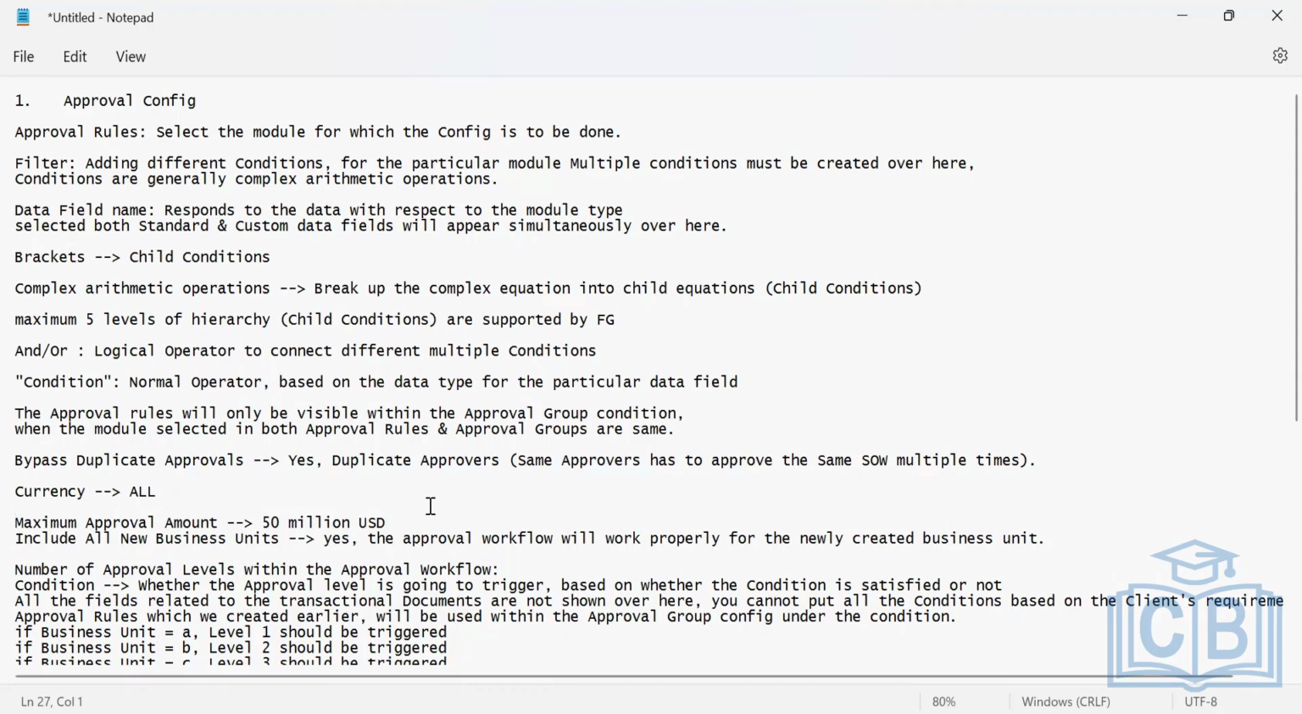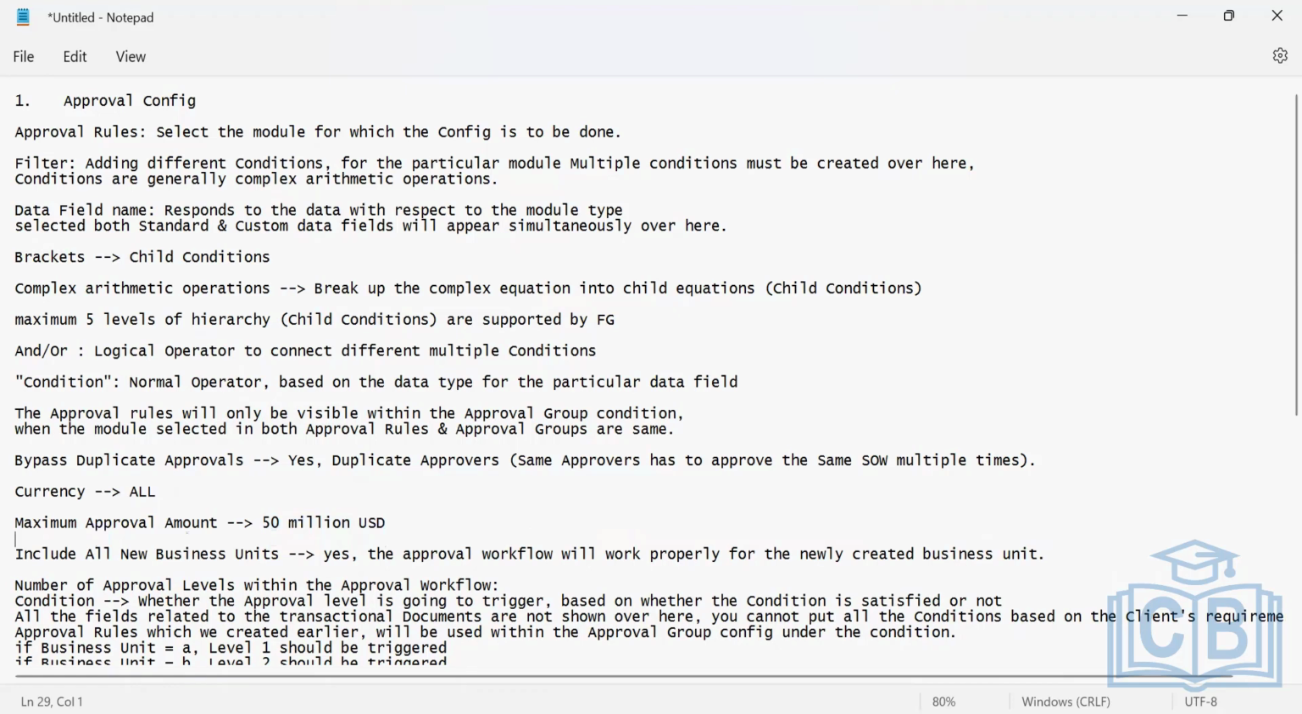Maximum approval amount as per the company's requirement. I've just put it in just for understanding purposes. So we can include all the business units. Okay. By including that, if any new business unit comes into the picture, it's going to work accordingly. If we limit the business units as well, it's again a problem. It's a complication, more work for the configuration or the administrative part.